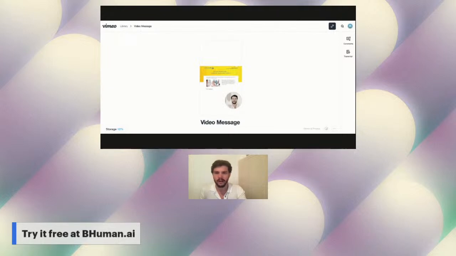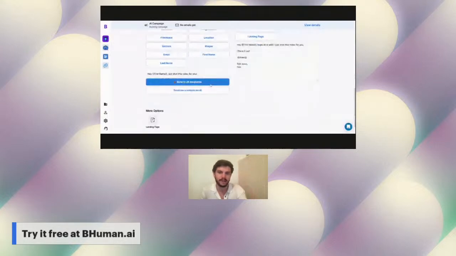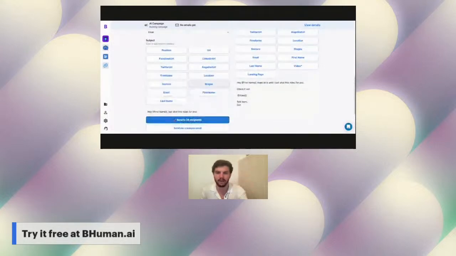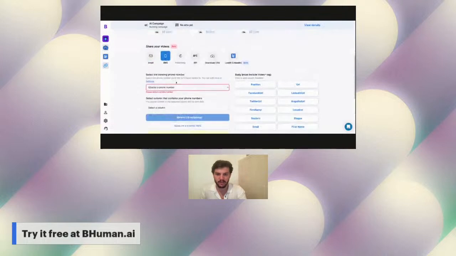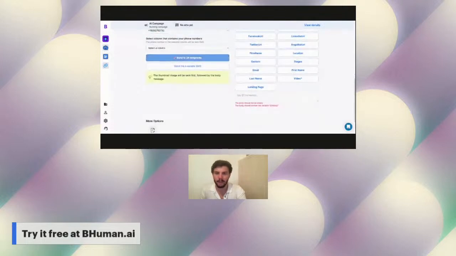So, I've already sent these out, but if I want to go ahead, all I have to do is click send, and then it will start sending out. Now, a similar process with SMS. I have to connect my phone number. You can do it in settings. You select the column that contains your phones.